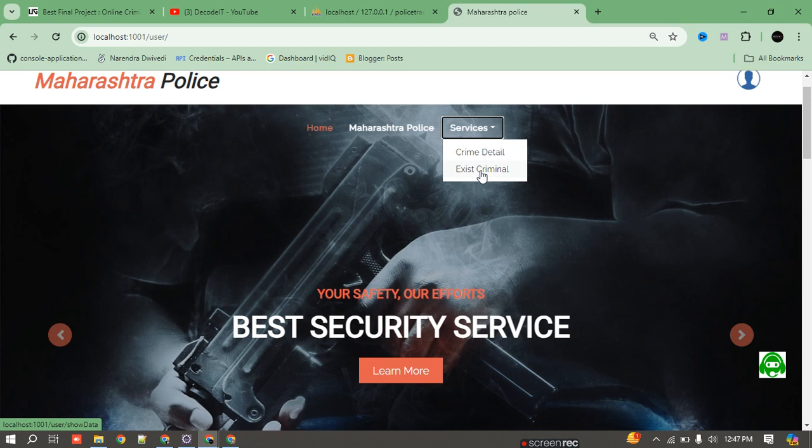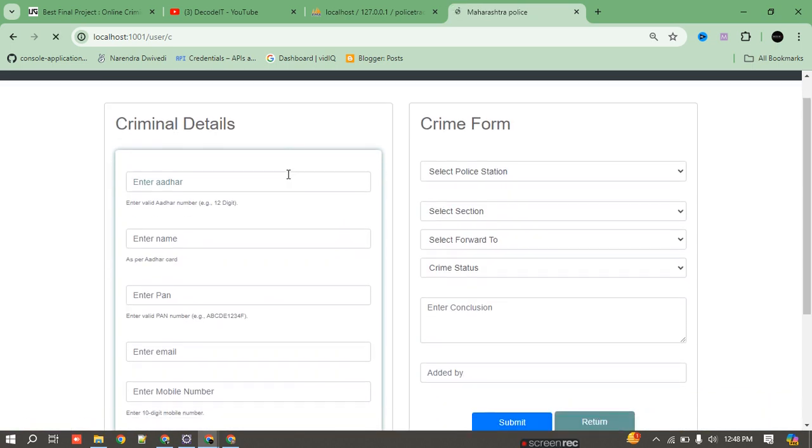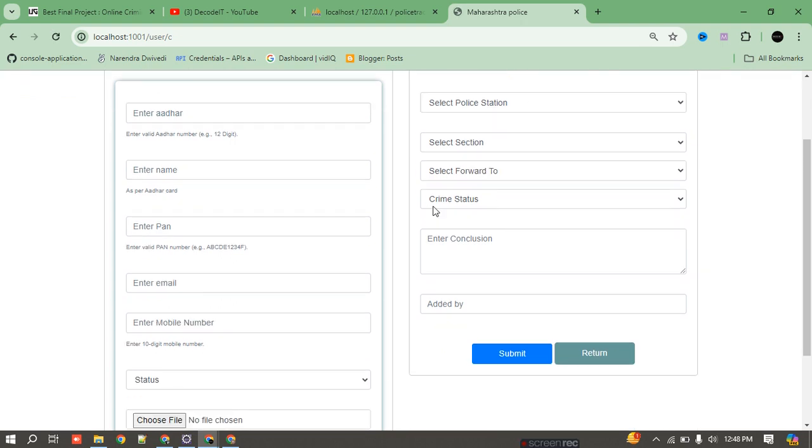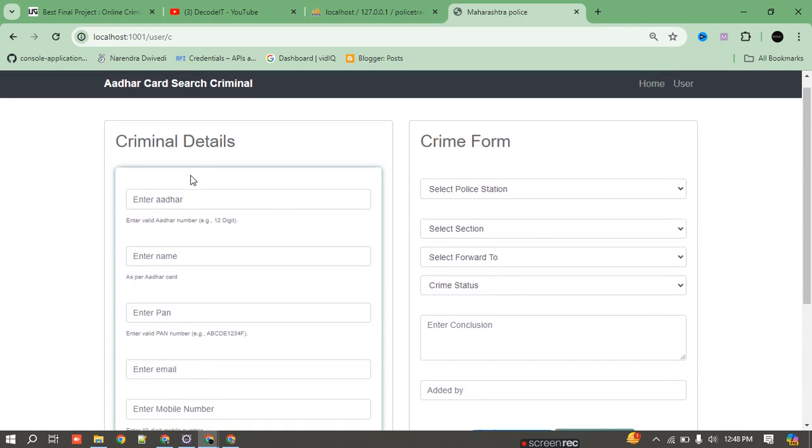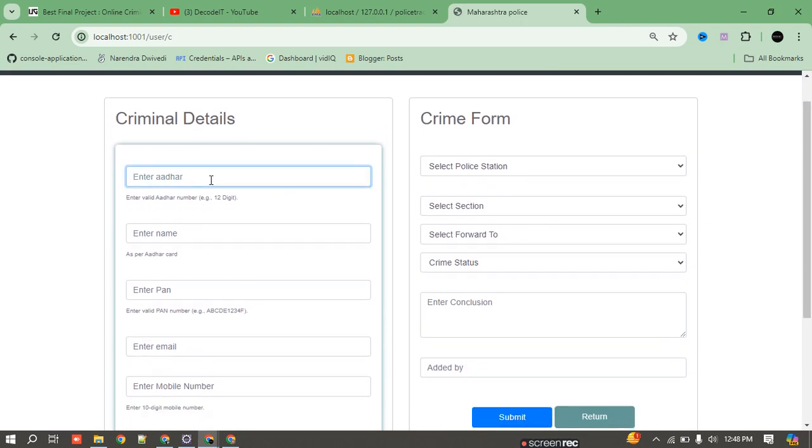If I want to search any criminal details, I can search from here. If I want to add a new criminal detail, then I have to select this option. Now here is a form that we have to fill for the criminal details. Now I have to enter the Aadhaar card number, 1234 1234 1234 1234.